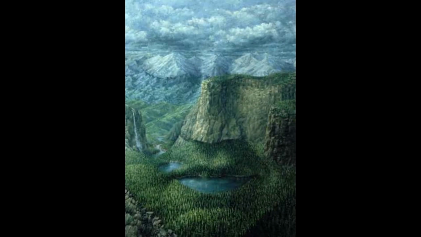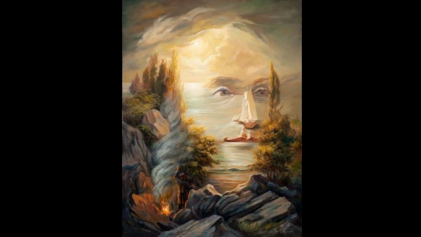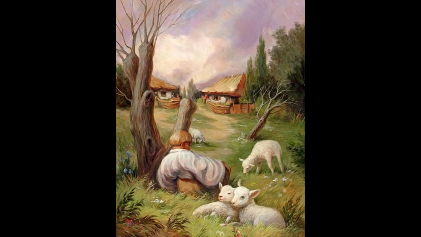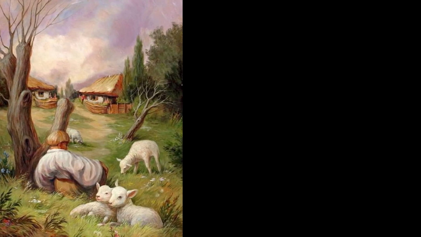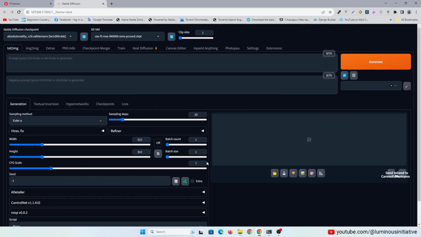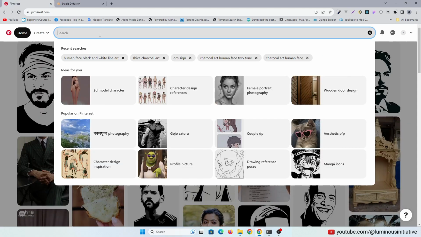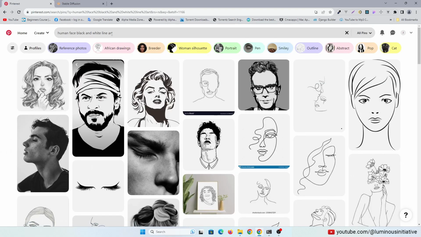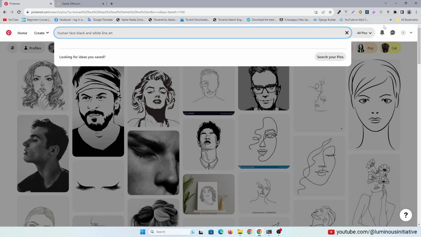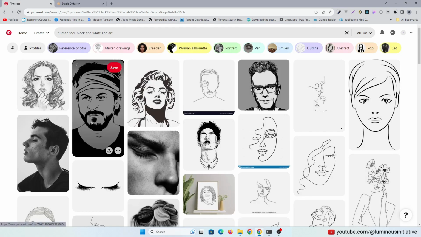So how can we generate this type of images with Stable Diffusion? Let's go to Pinterest.com. Search for human face black and white line art. Here we can find lots of line art like this.